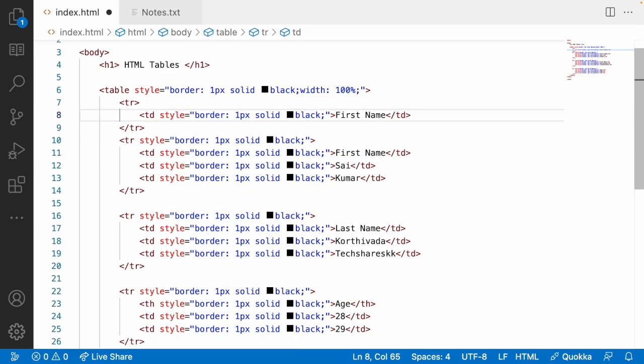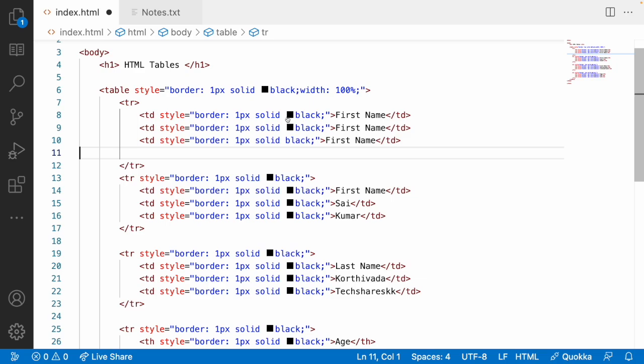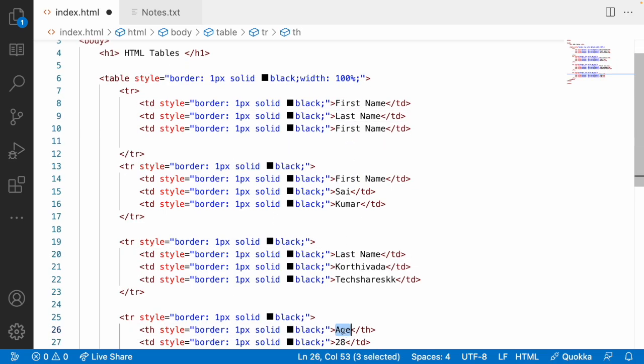So let me use headings. This one will be last name, and this one will be age. Now all TDs should be TH, because I want to make this a heading part. Let me make this quickly, and then for this TR, let me add a style. Copy this and put it over here, save this.